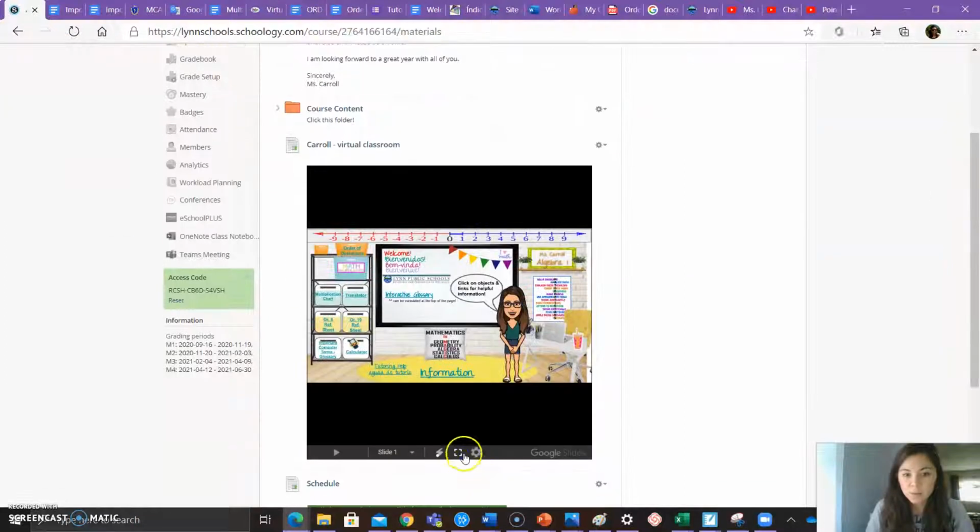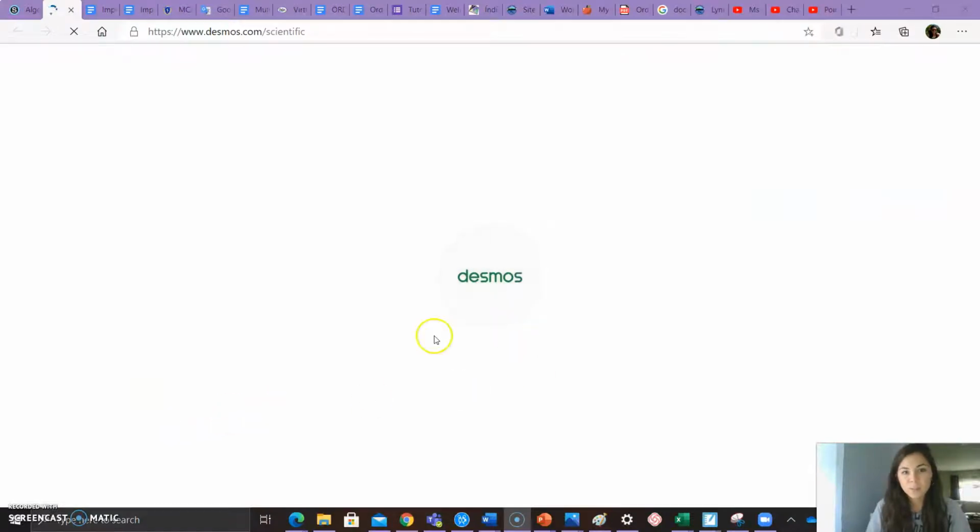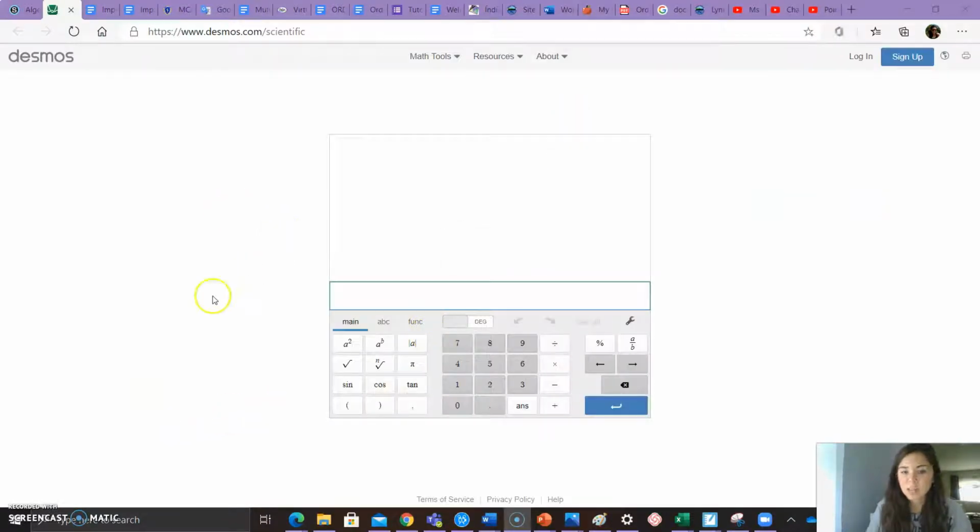The last thing we have, of course, that I hope we don't rely on too much is a calculator. This is just a scientific calculator.